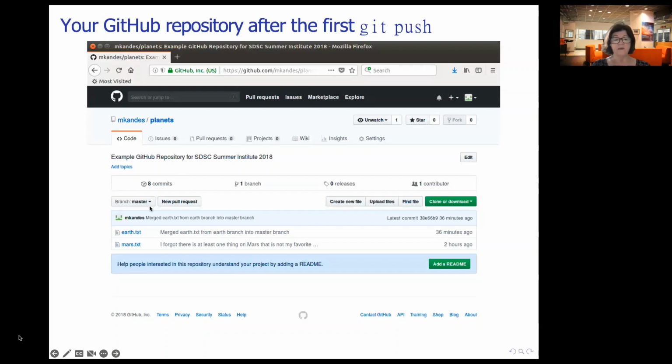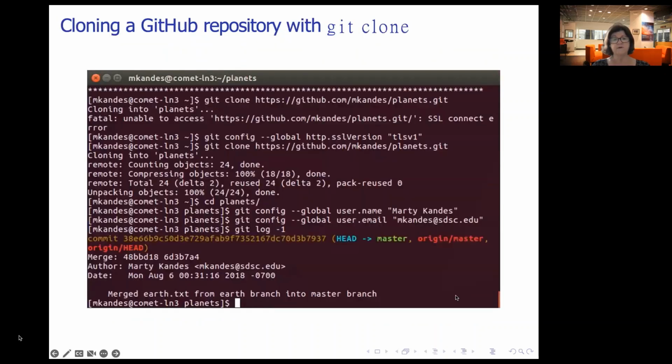And if I look online now, you'll see that my planet data files have been pushed up onto the remote repository, and you can see it on the website. Now I want to clone this repository. So I'm going to clone it. So what we're doing is starting over.